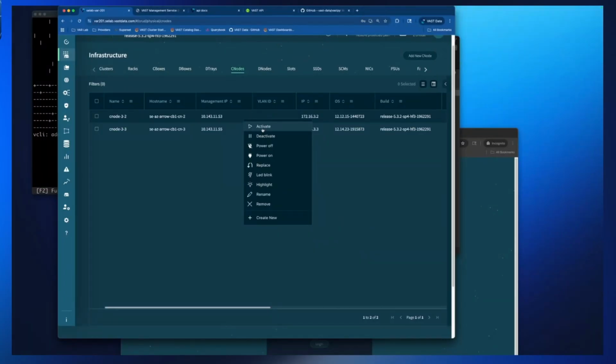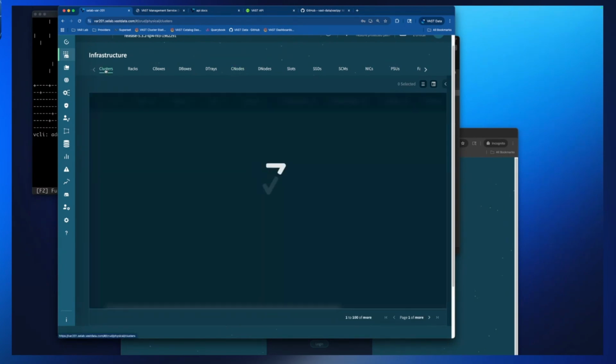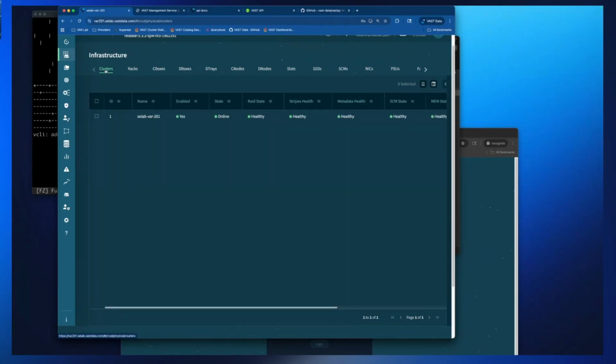We can also go through from this interface for things like C nodes and D nodes. We can activate and deactivate and power on and power off these different components as we need to. So we can do that all from the GUI here.